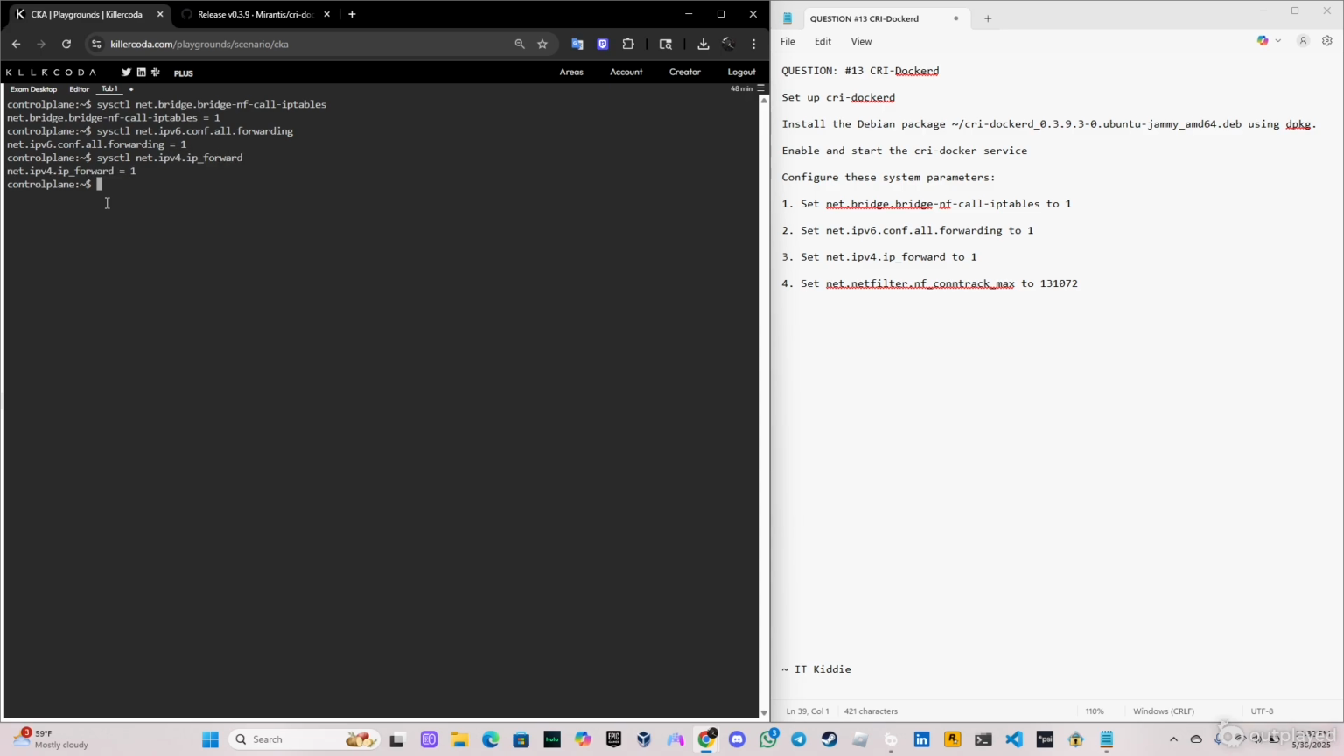So for the people that don't know, CRI-Dockerd stands for Container Runtime Interface, and it's a way that allows you to control Docker Engine through Kubernetes, and is a way to use Docker with Kubernetes without directly using the deprecated Dockershim. So that's why we're actually doing this, and that's why they want you to know about this in the exam. So everything is fine. Let me clear the screen.